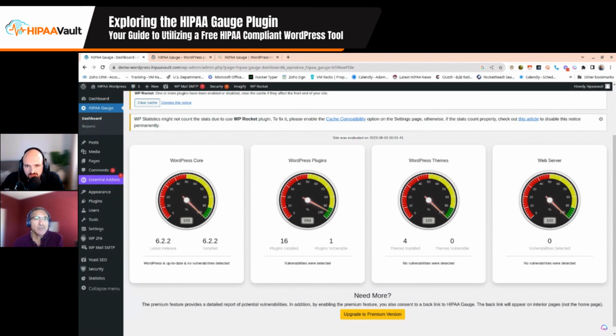That's awesome. And so here we've switched now into the WordPress admin dashboard, and we're on the HIPAA Gauge plugin that we have installed. What we can see here is what you mentioned, Gil. Right now we're in the standard mode, and we haven't clicked the premium version. I think we can probably talk a little bit about what the gauges indicate here. Sure. Let's go first with an overview, Adam, and then we can dive into each one.